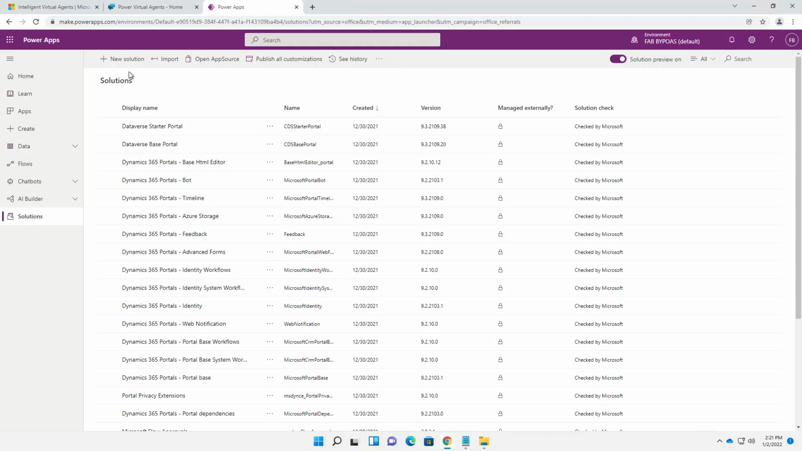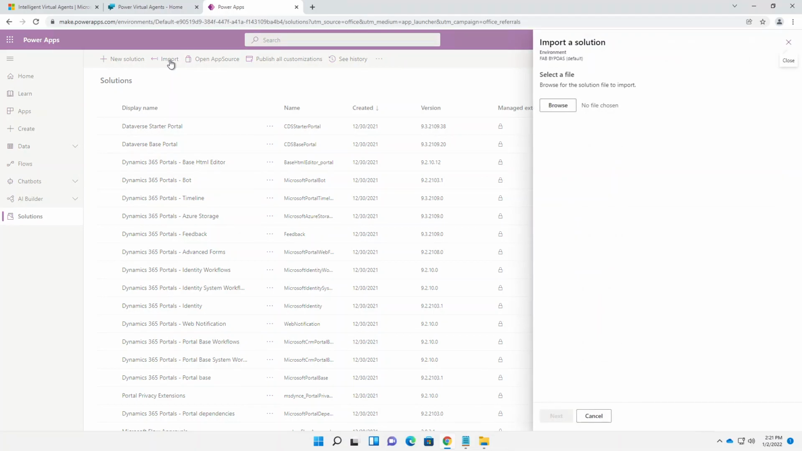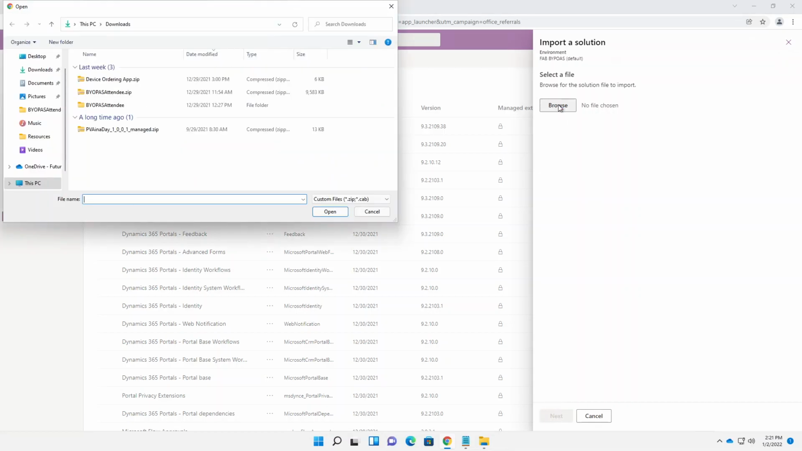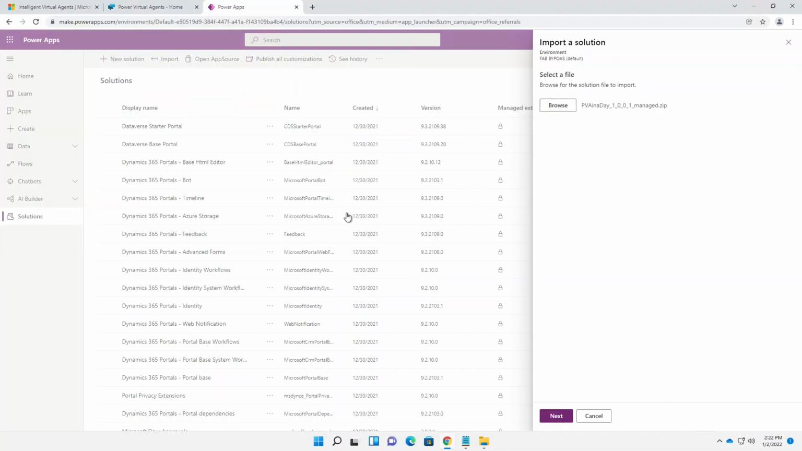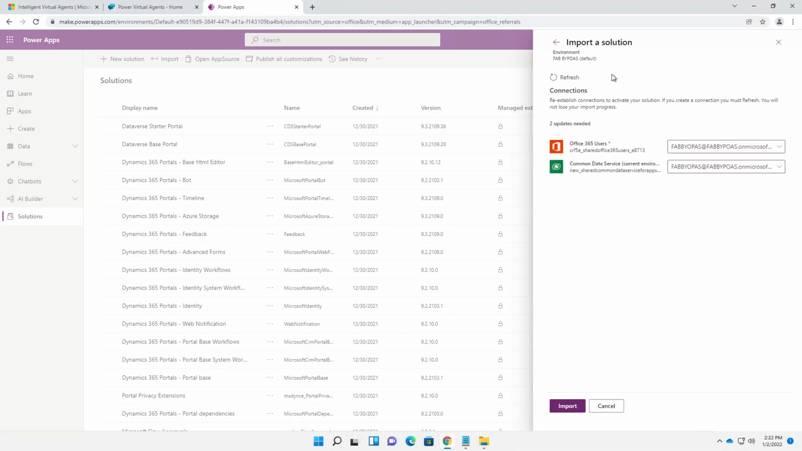So you're in Solutions, we're going to go Import. Click on Import. And you're going to click Browse. And you're going to click on your PVA in a day 1111 managed, and click on Open, and click on Next. And Next. Now you're going to get these two prompts.